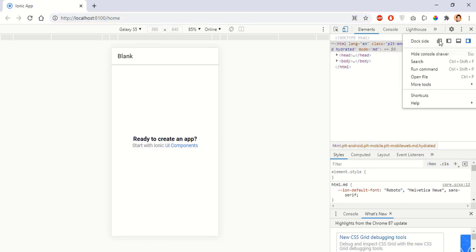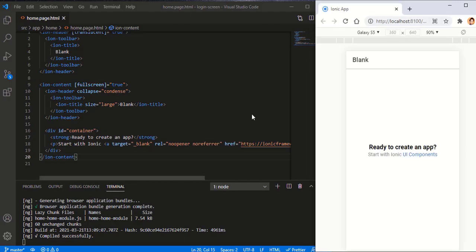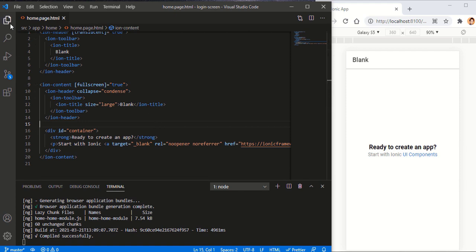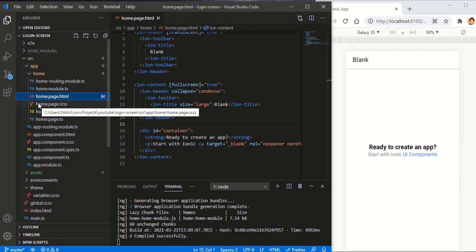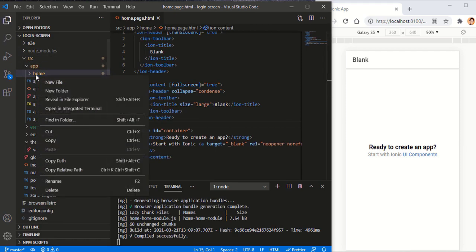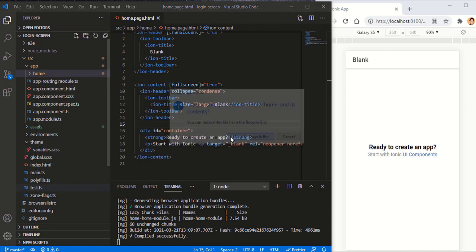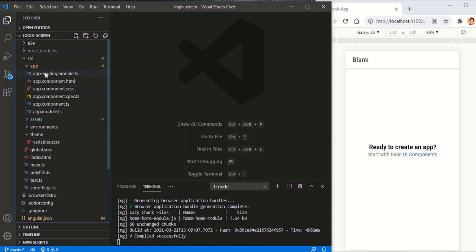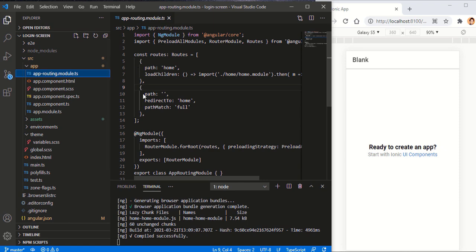Let me set up the whole project now. So our project is totally set up. Now what I'll do is I'll simply remove the home page, I'll delete it because we will be creating our own auth screens. And in the app routing module, I will simply remove the path home.